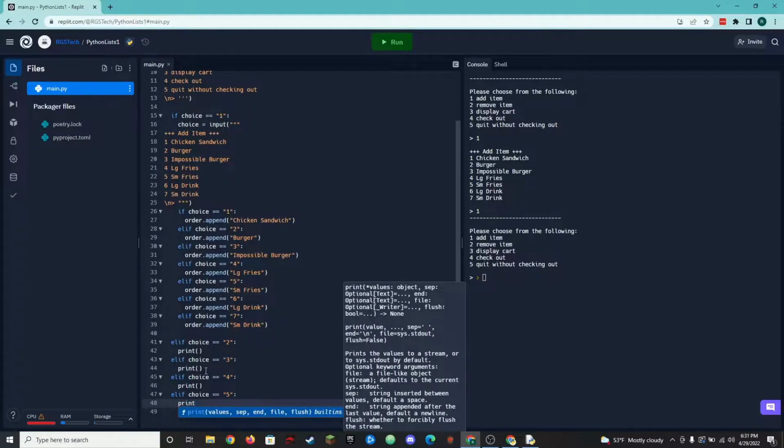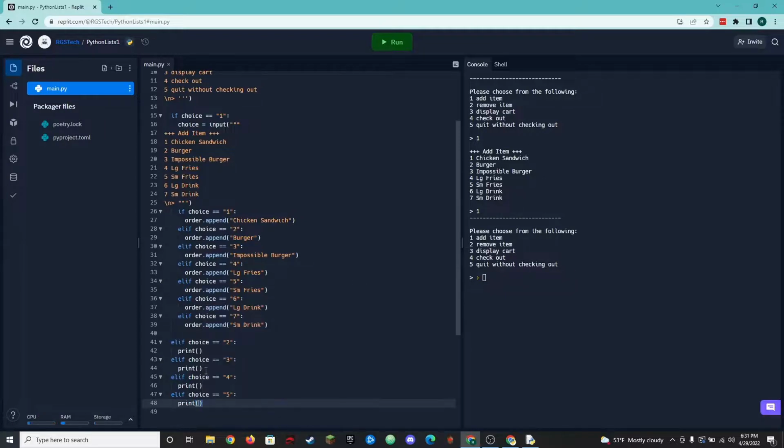And what was 5? 5 was quit without checking out. I'll deal with that. This one I could deal with right now. There's a couple really easy ones. So quit without checking out is just quit immediately. So I can just say, what was my variable? It was called quit. So I can set quit equal to true, and it will quit because it won't be running the while loop anymore.